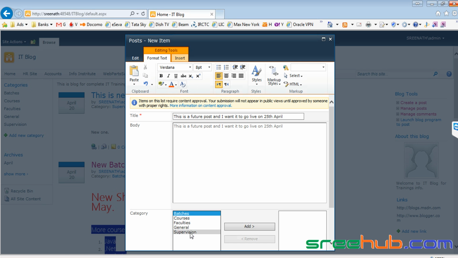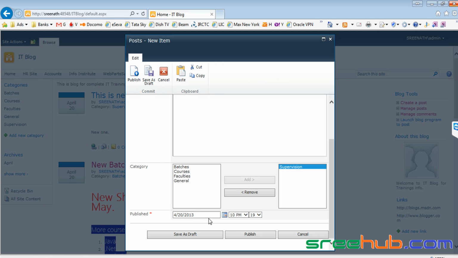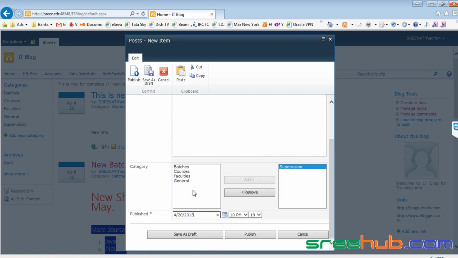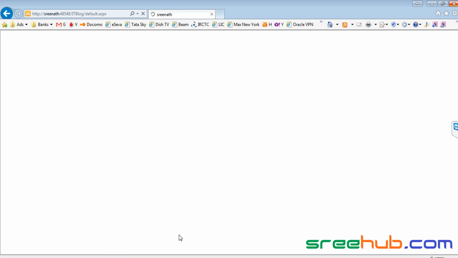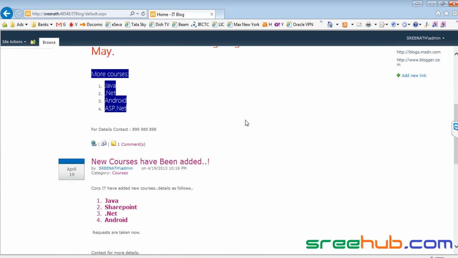And I'm creating it in a supervision category, right? Add it up and just say 25th. Let me set the publish date, you can give this 25th, but I want to save as draft. When you save as draft, you will never be able to see that post, right? But now how to make it live here?